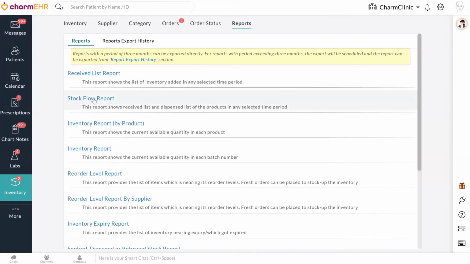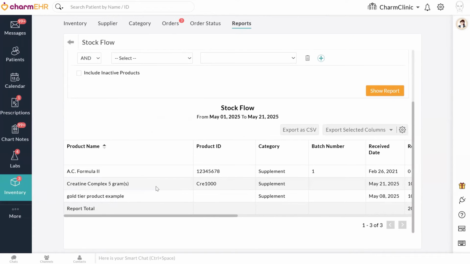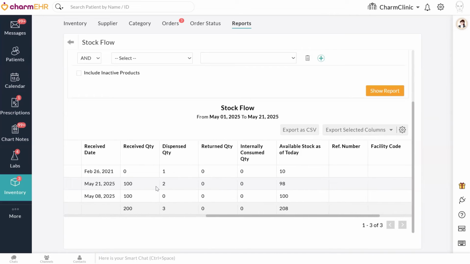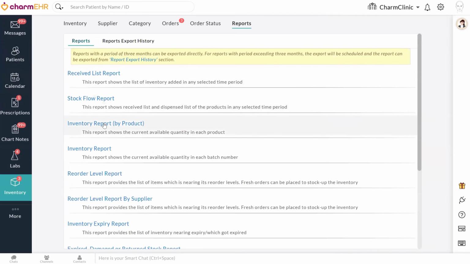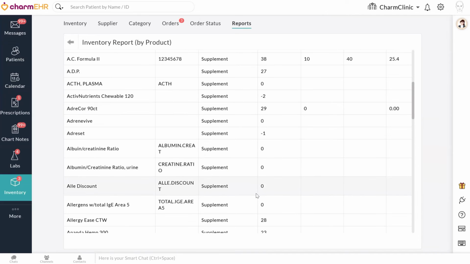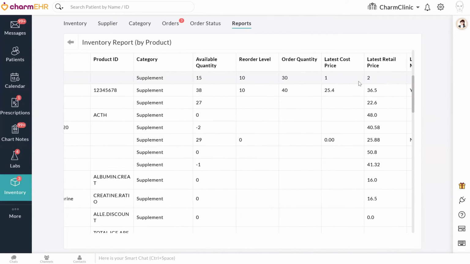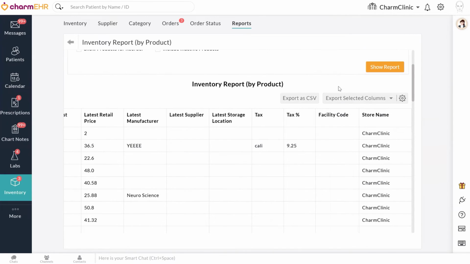Another useful report is a stock flow report. This shows a list of received and dispensed units over time. So you can see we've received 100 units, we've dispensed 2 units, and we have 100 left. Our inventory report by product gives us details for each product within our catalog. See the available quantity, any reorder level that you set, the order quantity, the latest cost per unit, the latest retail price, and other information related to the product.